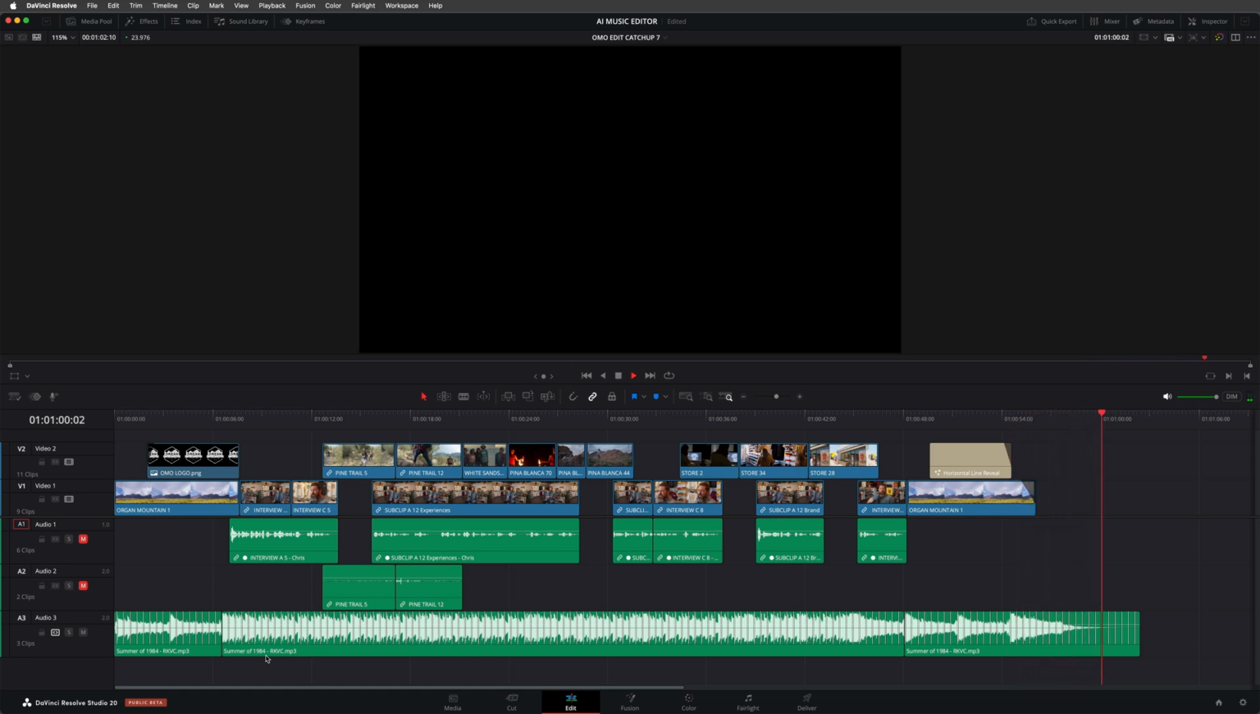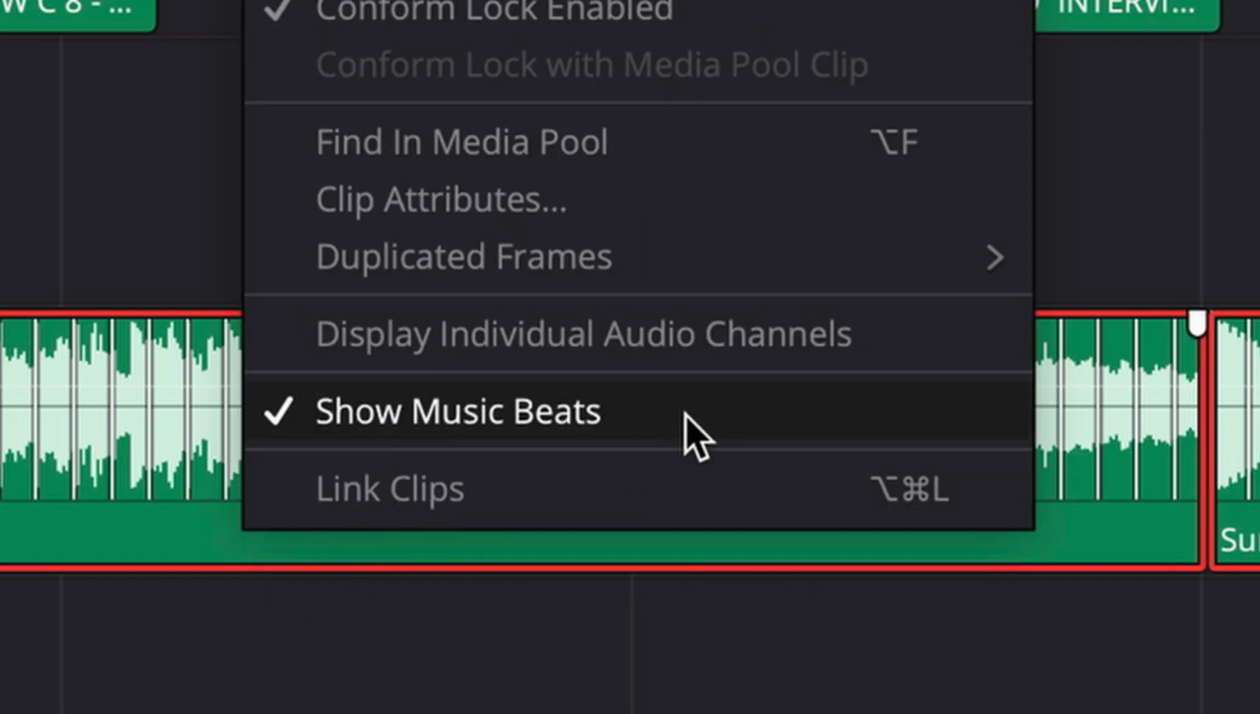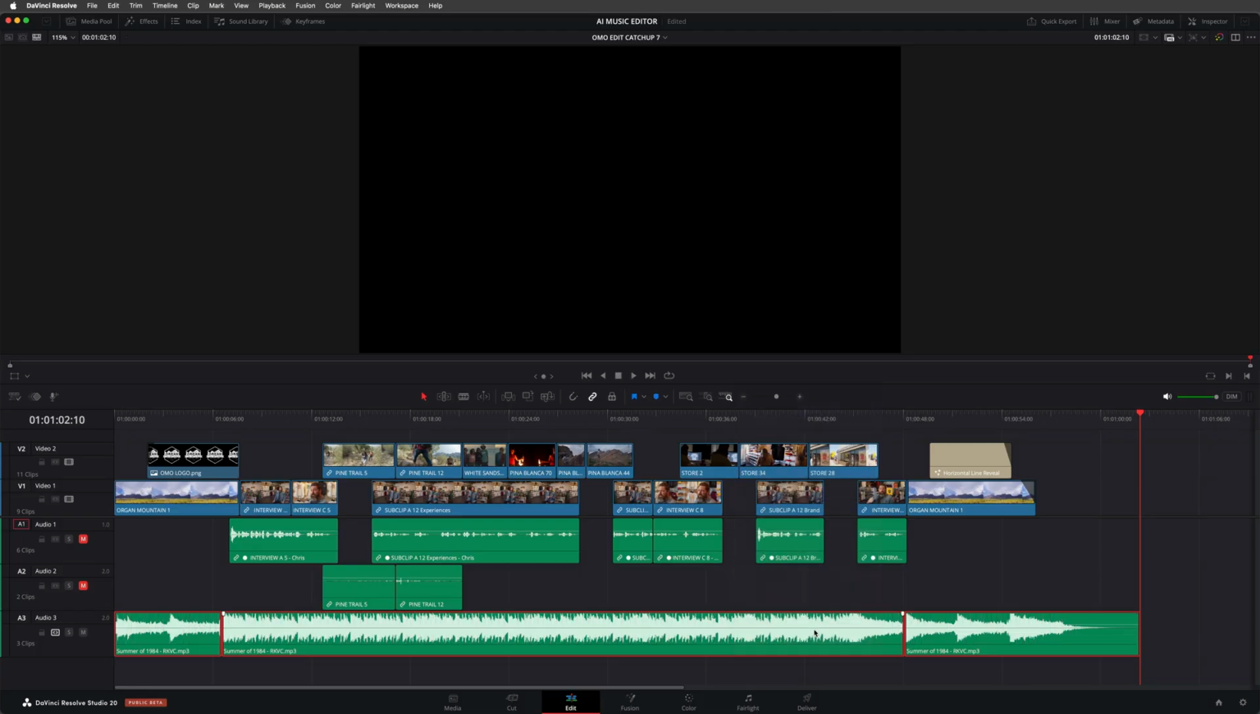And once you finish cutting your audio, you can turn off the music beats for those clips. I'll definitely be using this feature a lot. And yes, there was a cheeky little audio edit in that last section.